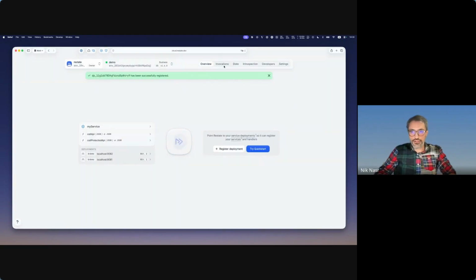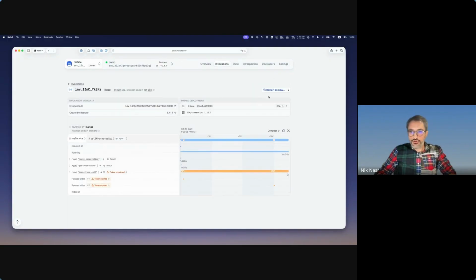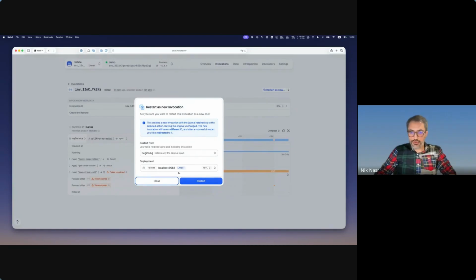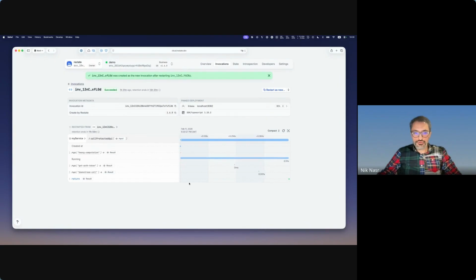Perfect. So I have a new version of this. If I go back here to my invocation, and if I do restart as new, not only can I say start after the heavy computation step, I can also say use the latest deployment. So if there is an issue and you fixed it, you can say which deployment to use to restart this invocation. If I do this, hopefully it should run, and voila, my invocation passed, everything's successful.